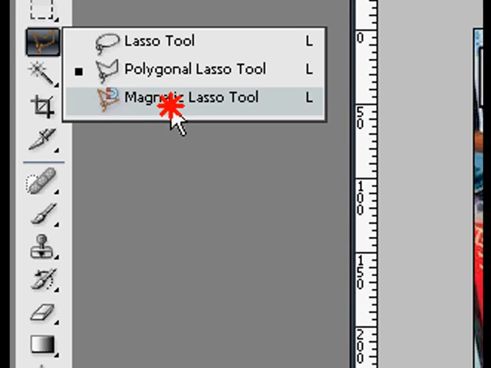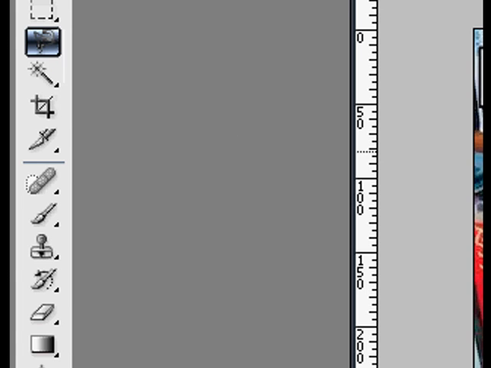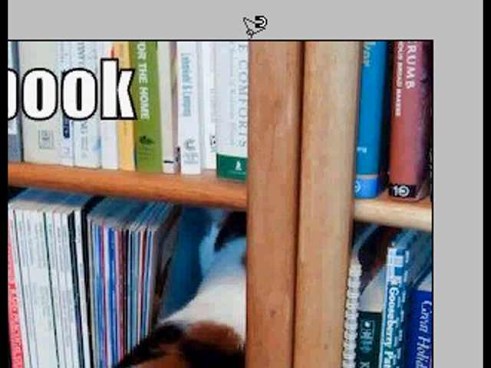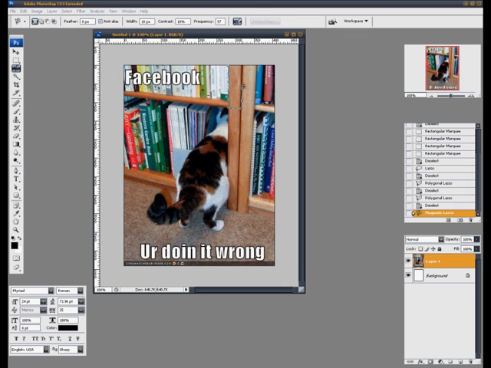And it has magnetic lasso as well, which kind of hooks onto things. This is a really bad image to show you, but you can see how it's kind of following. If I do an anchor point, it's following the lines of the image. So that's really handy. It saves a lot of time masking stuff out.